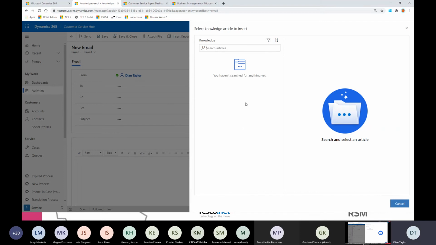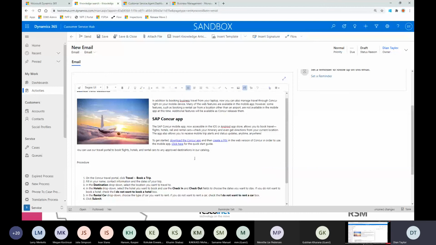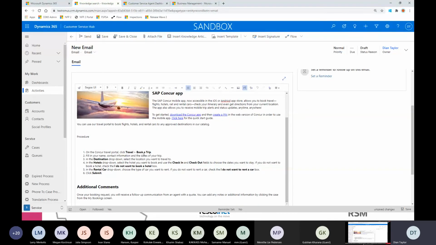finding anything. This is why I would like to have a list, right? Instead of just travel. Oh, here we go, booking travel. Okay, so I can preview that in here. And then if I'm ready to insert that, I can click on insert article content, and you can see, boom, it just puts it directly in my email, which is really nice.